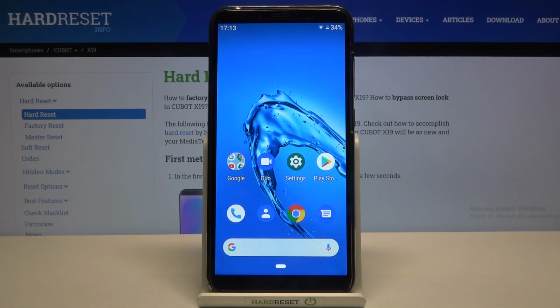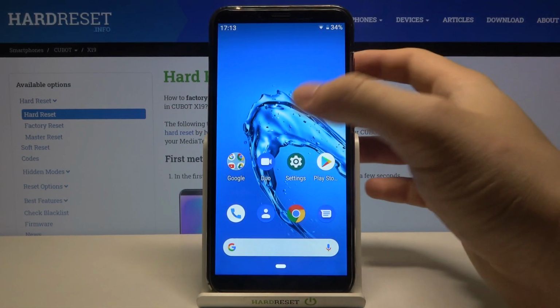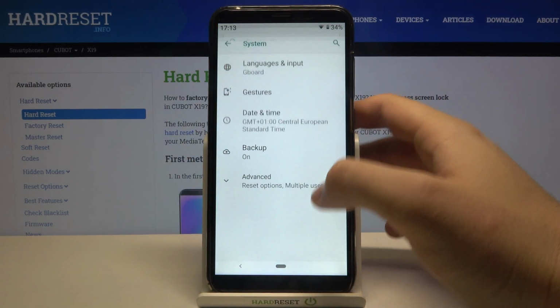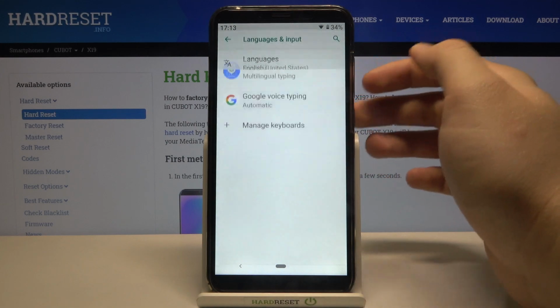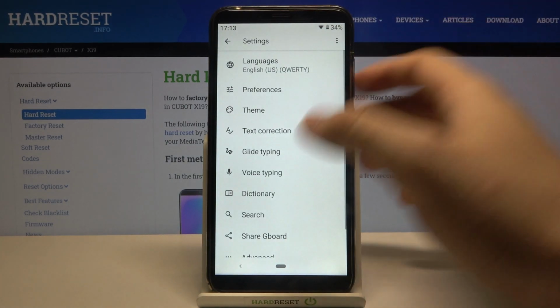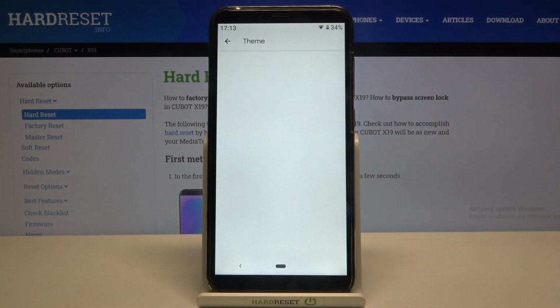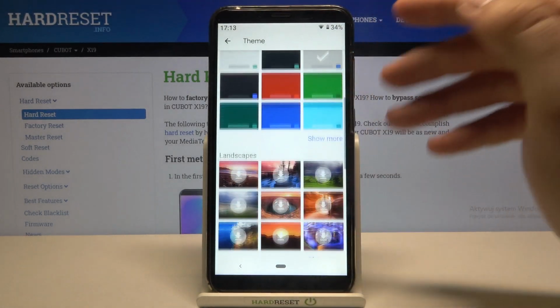Welcome. If you want to change keyboard theme in your CUBOT X19, at the first you have to go for the settings. Next, move to the system, click on the languages input, select virtual keyboard and tap on the Gboard. Move to the text correction, move to the theme, and right now we are able to set up one of this theme.